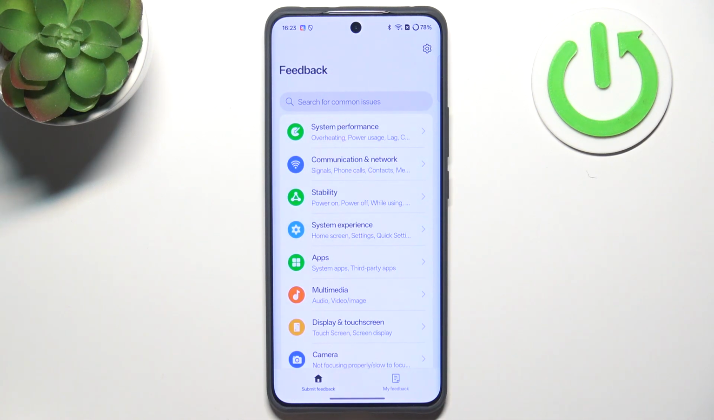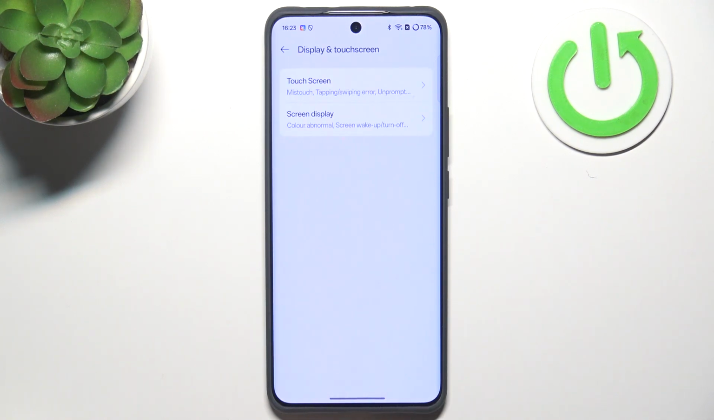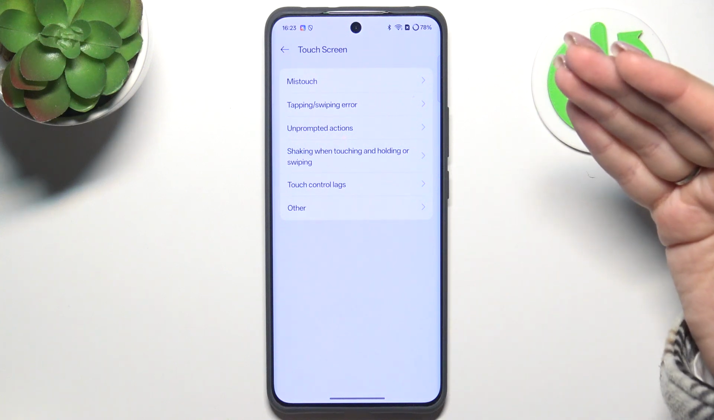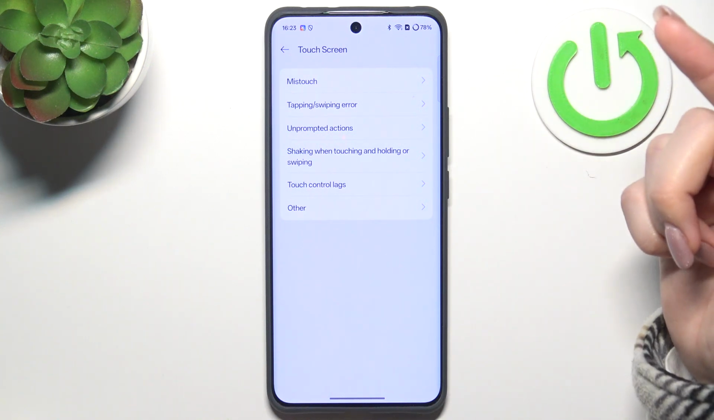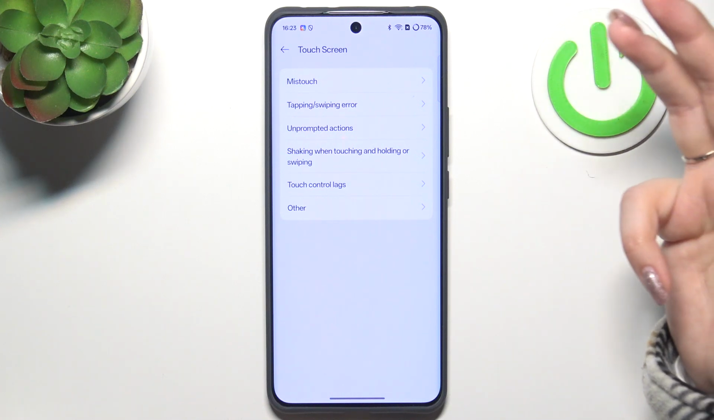So basically, it is a really nice opportunity to report some kind of problems which you've got with your device. So, for example, let's pretend I've got a problem with maybe the display in the touch screen. Just open this category, touch screen, and here you can choose the problem. So, for example, mistouch, shaking when touching and holding or swiping, touch control lags, unprompted actions, etc.